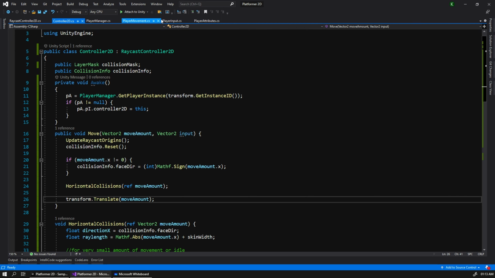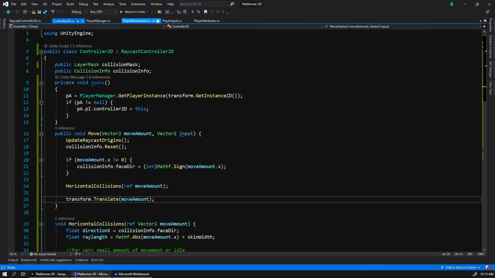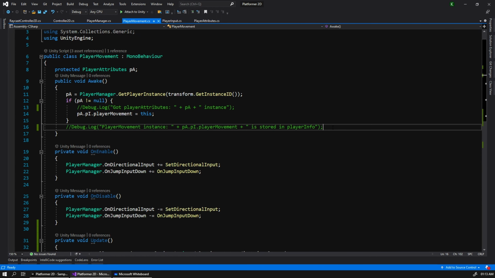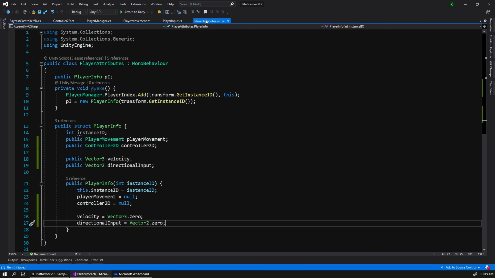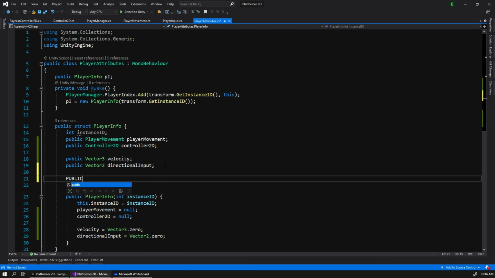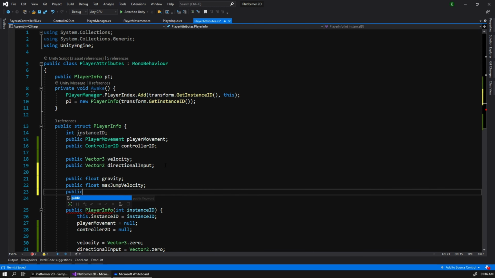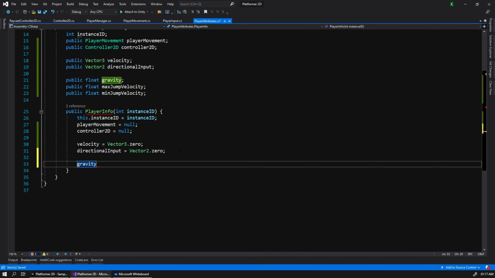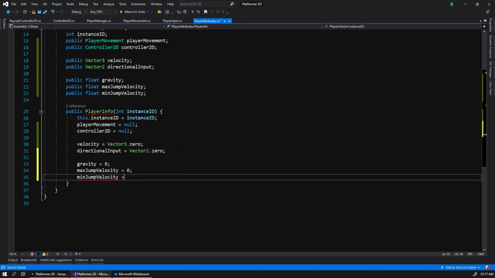So now in a similar way we can also create a method for our vertical collisions, but before that we need a few variables in our player infrastructure. So in PlayerAttributes.cs, first we'll create public float gravity, then we need two float variables, one for the maximum jump velocity and another for the minimum jump velocity. Let's also initialize all these variables. So gravity equals 0, maxJumpVelocity equals 0, minJumpVelocity equals 0.